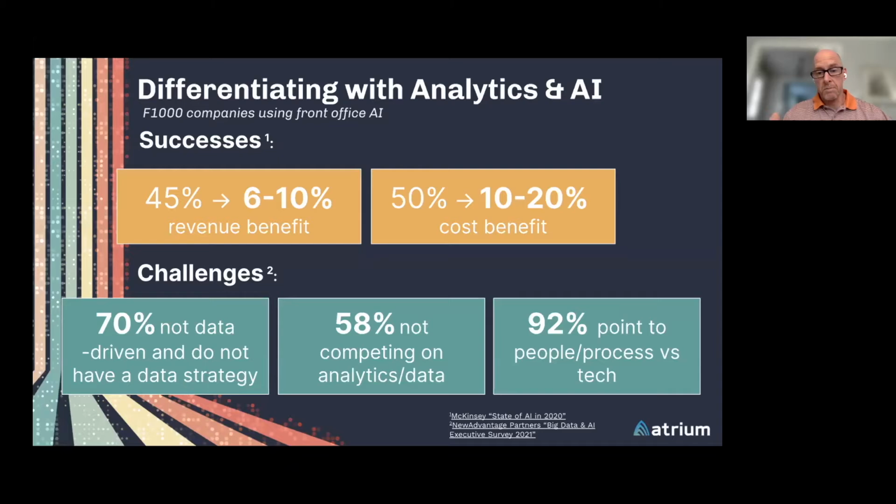There are challenges around this as well. Customers sometimes just don't know where or how to start. 70% of customers don't even have a data-driven strategy. 58% of customers are not using analytics or their data to drive a competitive advantage. And an even higher percentage point to their people and their processes. It's not the technology that's causing them not to get started.